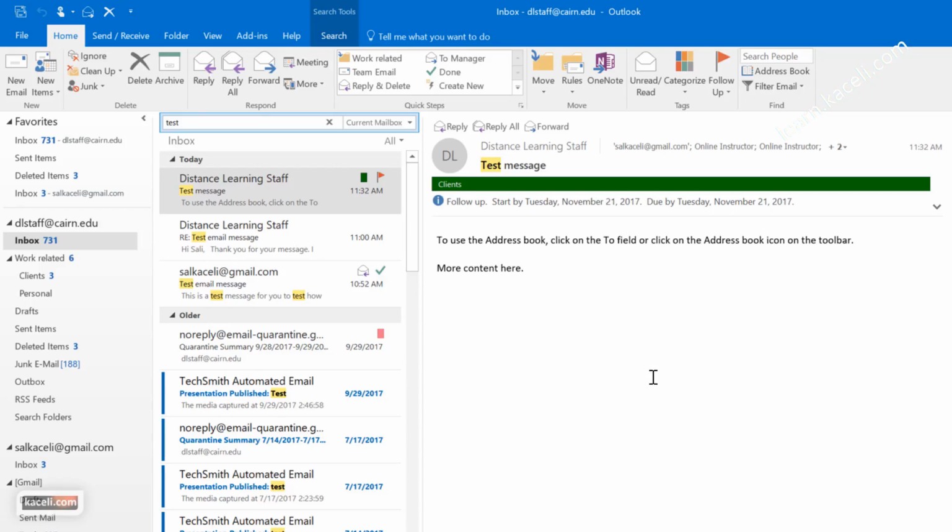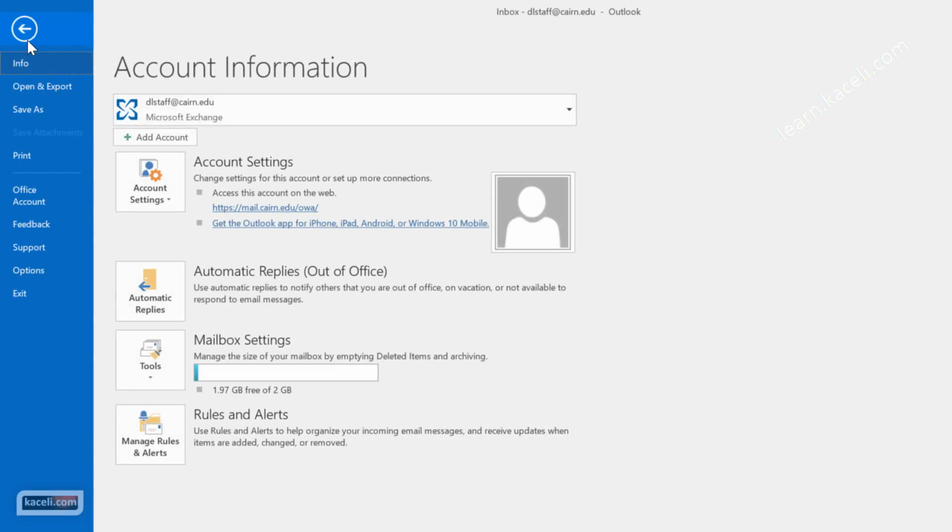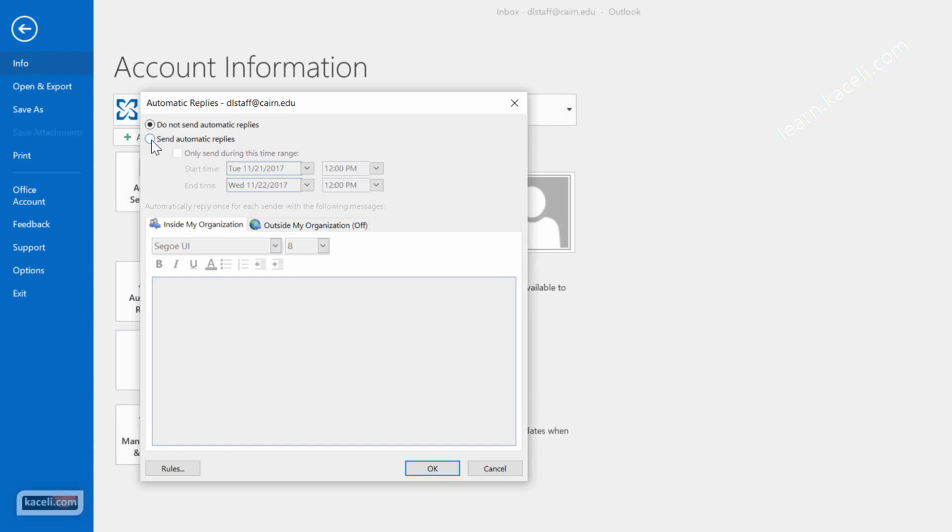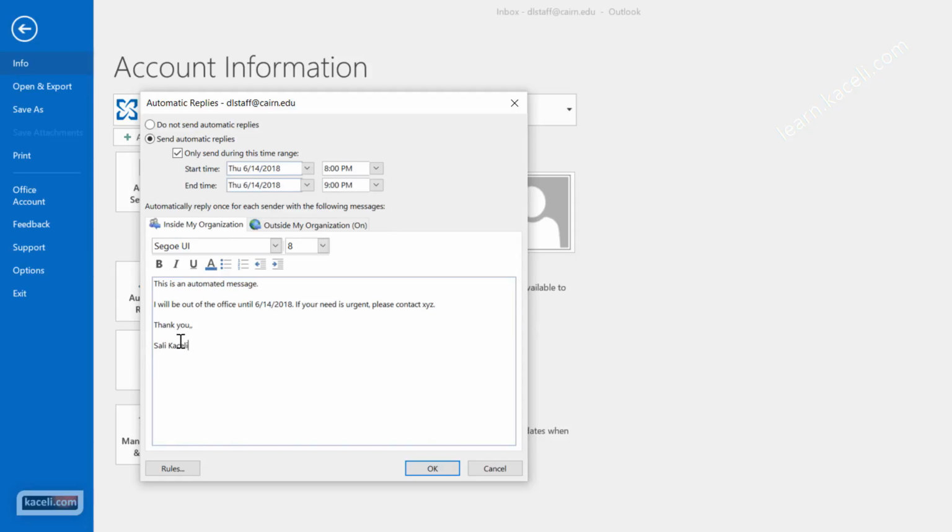So suppose you're going on vacation for a week or two, hopefully two, right? We want to set up automatic replies. To do that, we go here under File, and then we go here under Automatic Replies. Click on Send Automatic Replies, set the time, the date, and then the end point. So you type your message in there, what you want to be sent automatically.